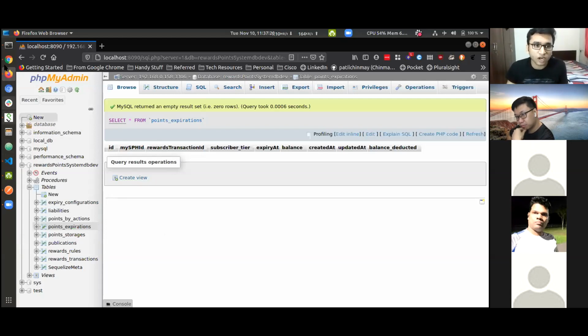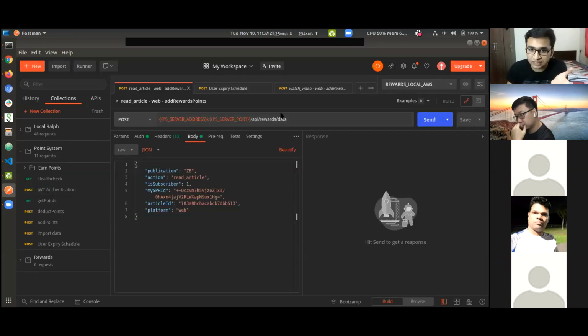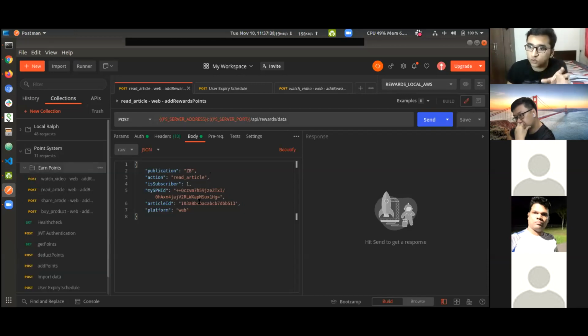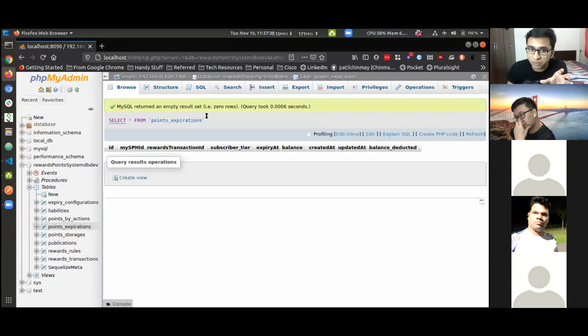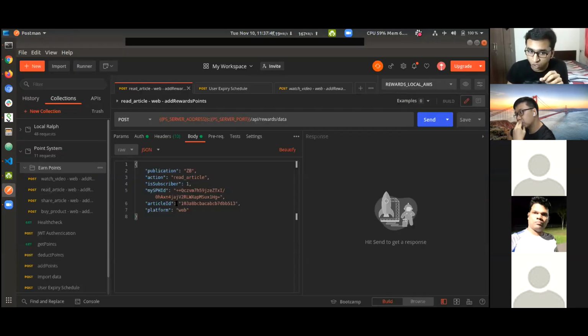Now, first thing first, this is the experiment. I will be running an API call. What this API call does is basically it adds a record into the table. Now the table is this. I will show you my phpMyAdmin and the points expiration table. If I see, it is empty right now. There is nothing in this table. And I will be adding a record into this table by running this API call.